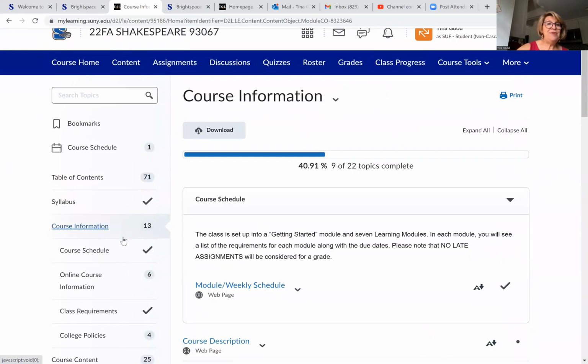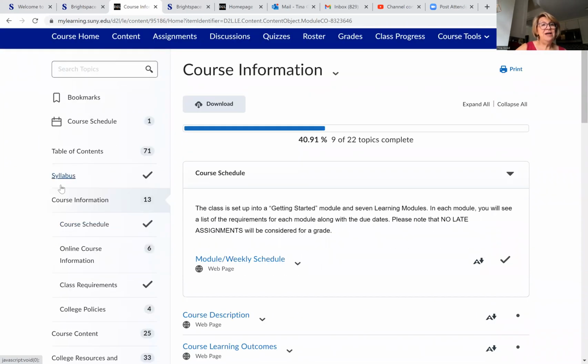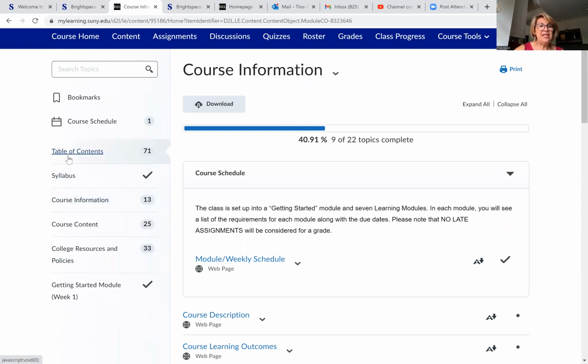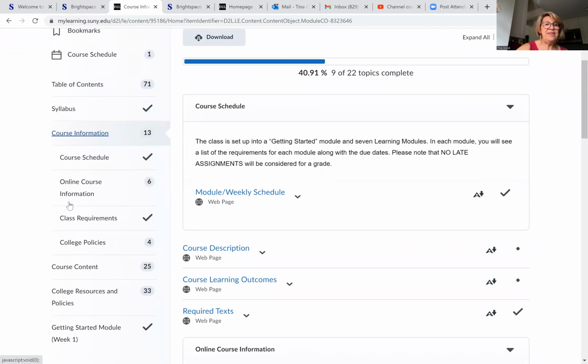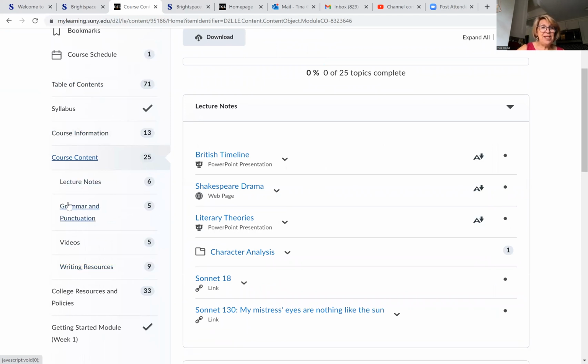Notice if we click on course information, everything opens up that you can find under there. Looking at the table of contents, everything's there. Then if you click on course information, there are 13 items in it. All those things line up there. Course content is the main category, and then all of these things are in it.